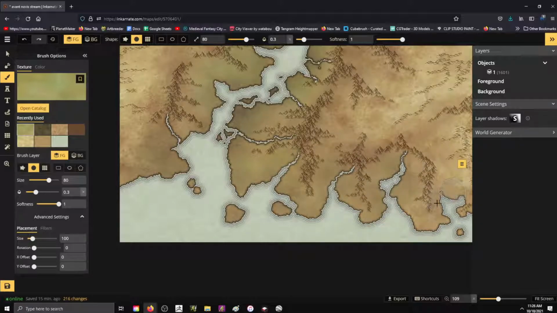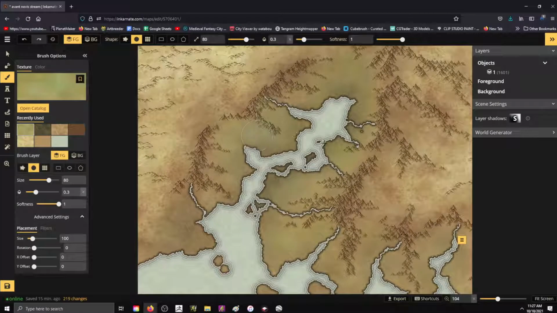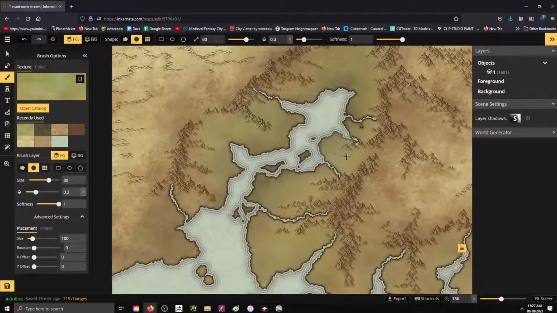Keep this green near. We're going to focus on the top near the mountains here with this green to create some elevation. I really like painting with textures. Reminds me of Substance Designer. So well done, you guys.